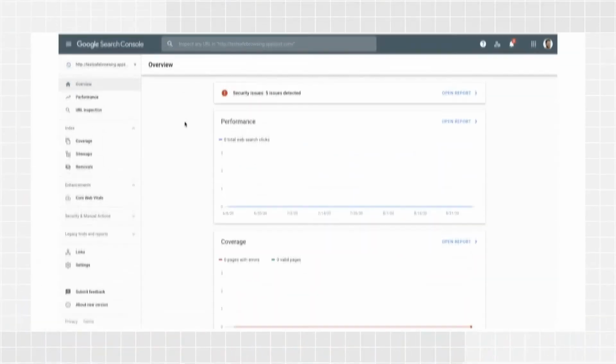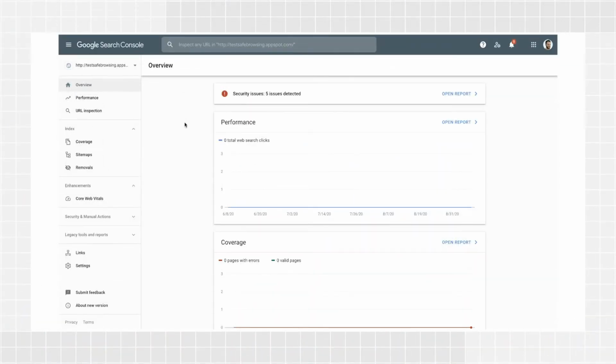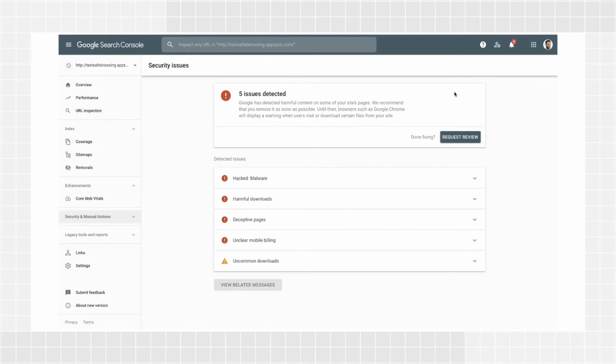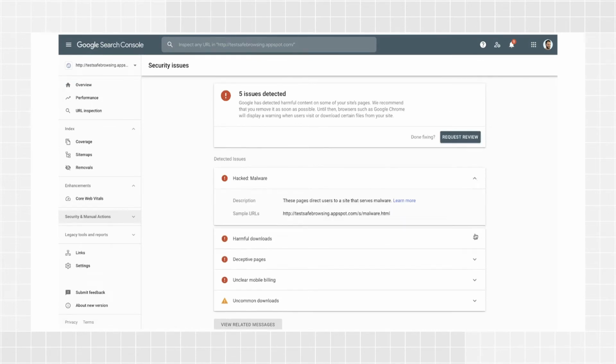An attacker might also trick users into doing something dangerous, such as revealing confidential information or downloading malicious software. That's called social engineering. When you log into Search Console, you'll already be notified in the overview page if you have security issues on your site. Clicking the alert will lead you to the Security Issues report, where you'll find a list of all security issues Google found in your website.